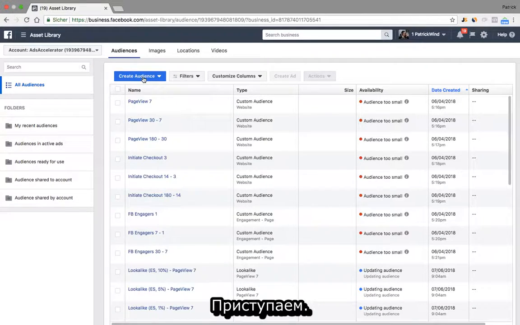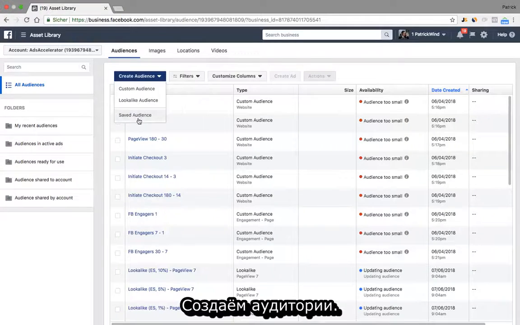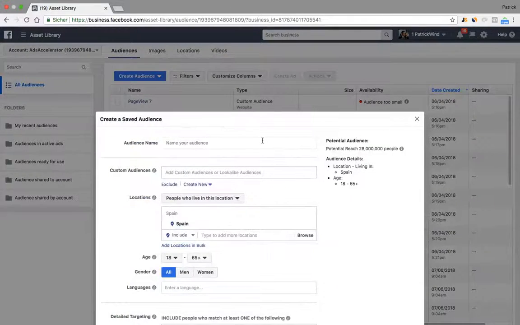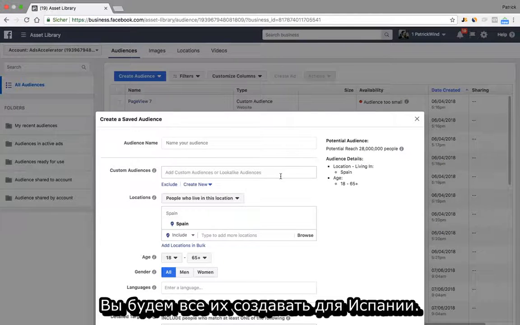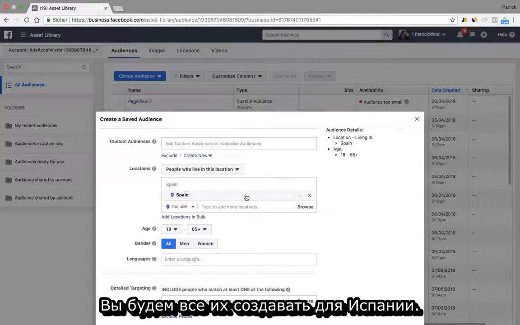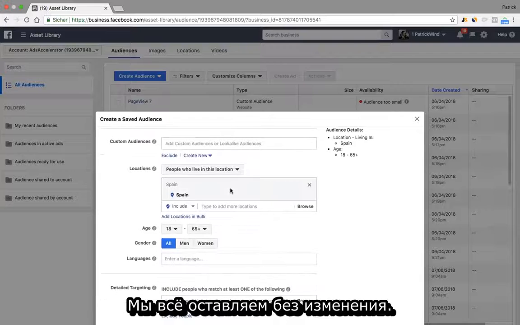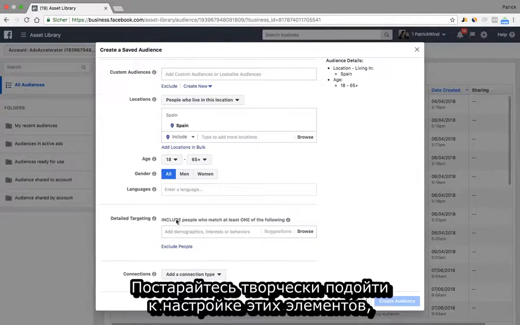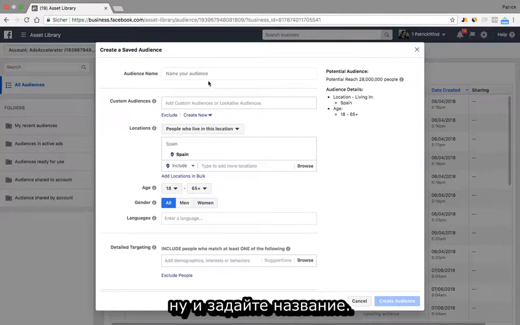So let's get started. Create audiences. As we said, not a custom, not a lookalike, but a saved audience. We want to create all of them in Spain, so we leave everything as it is. That's also something that I recommend you: try to pivot, try to be creative here on all of those elements, and then give it a name.